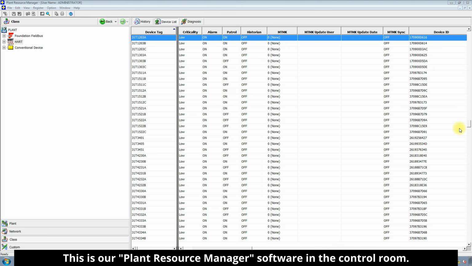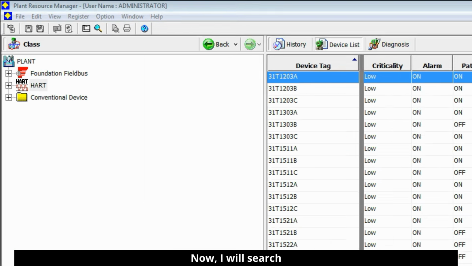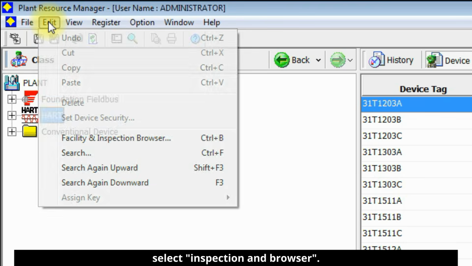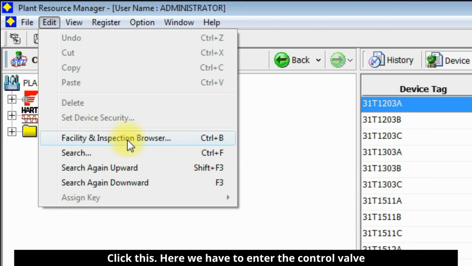This is our plant resource manager software in the control room. Now I will search for the required tag. I will go to edit and I will select inspection and browser. Click this.